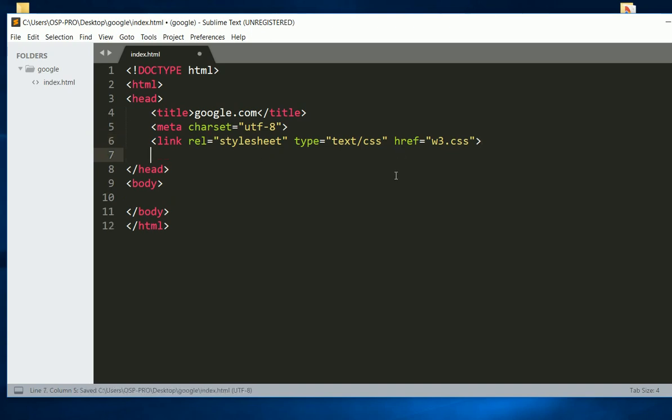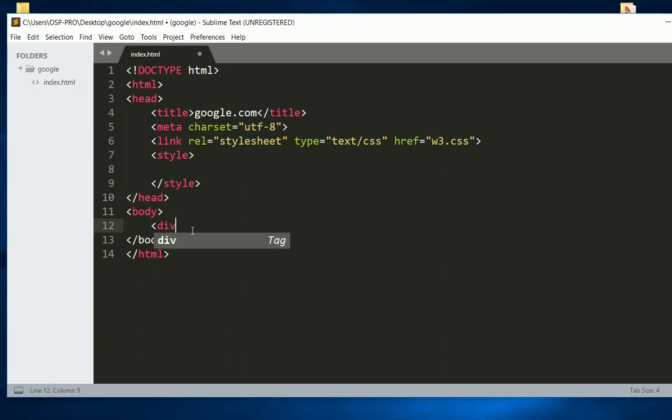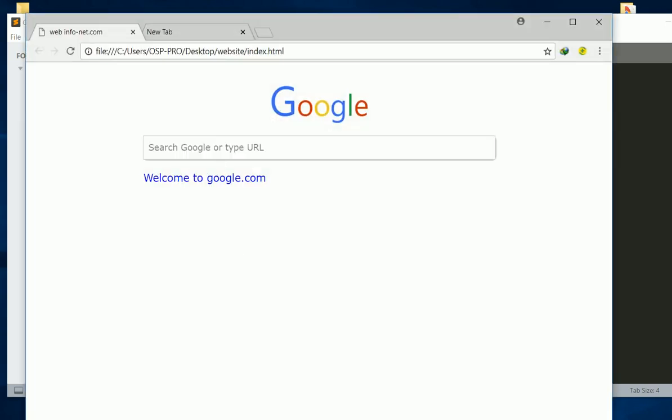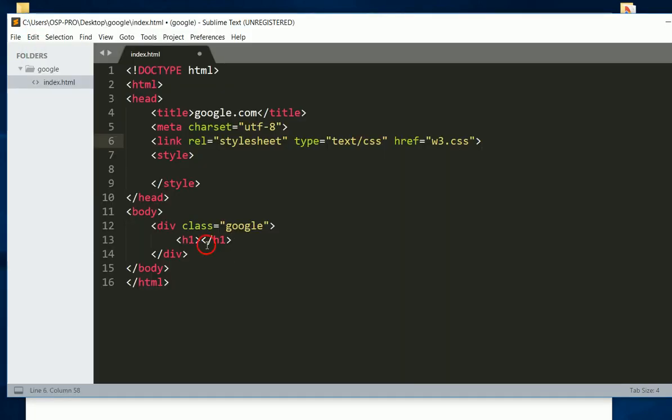And if I would like to add internal CSS, I'm just going to open up here and type style, like that. So we'll be having a style. Then I'm going to create a div here, which I might give a class, and I call it Google. Then inside here I'm going to create an h1, which is going to be what you happen to see here in the browser, which is Google. So I come back here and type capital G Google, like that.